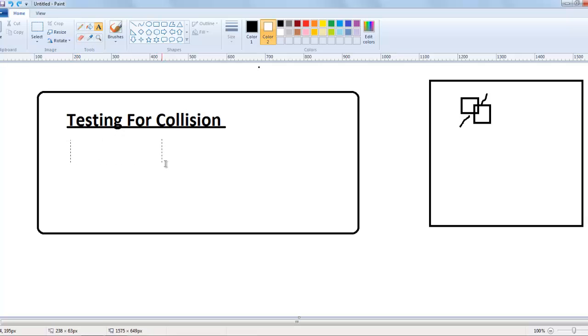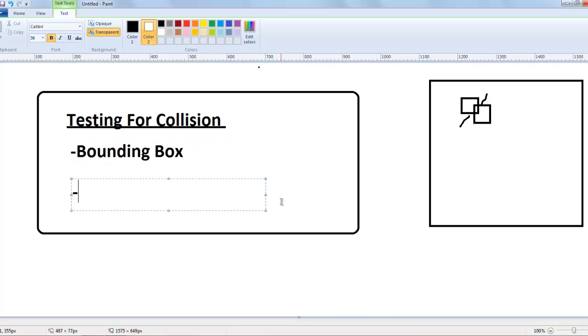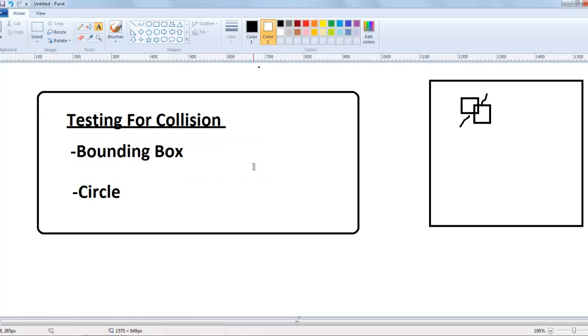Oh, who am I kidding? You're all interested in this. Let me spell that right. Bounding box, and then we've got our friendly circle. Okay.